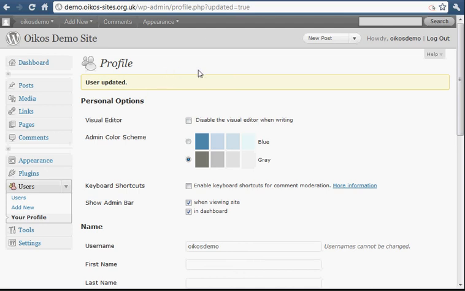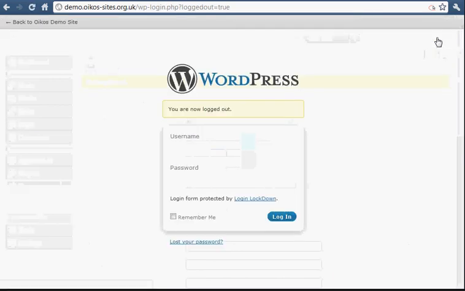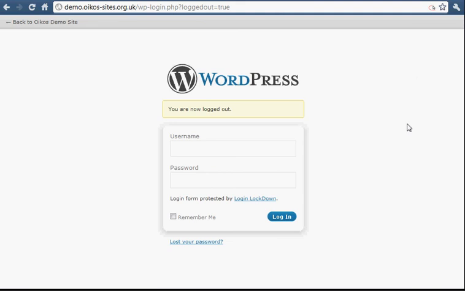And then, just because it's good practice before I finish, if you're ever in an office or a public place and you're logged on, it's always a good idea to log out so that other people can't come along and sort of hijack your account and do things as you. So whenever you're leaving your computer, make sure you click the log out button, and that will log you out, make everything secure, and take you back to the login screen.